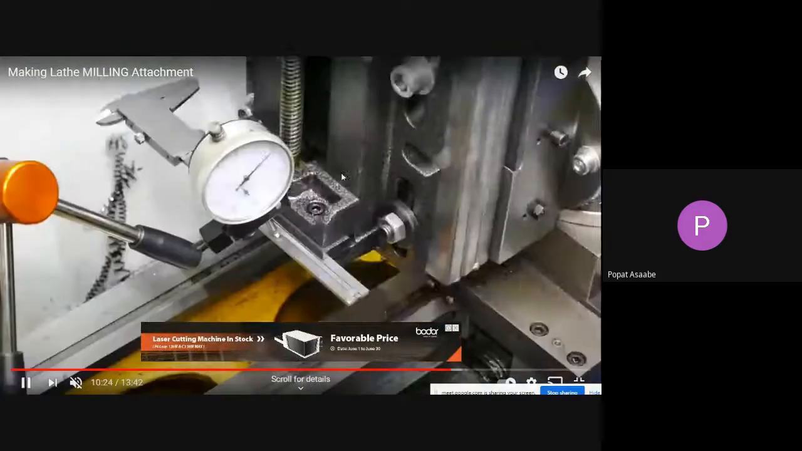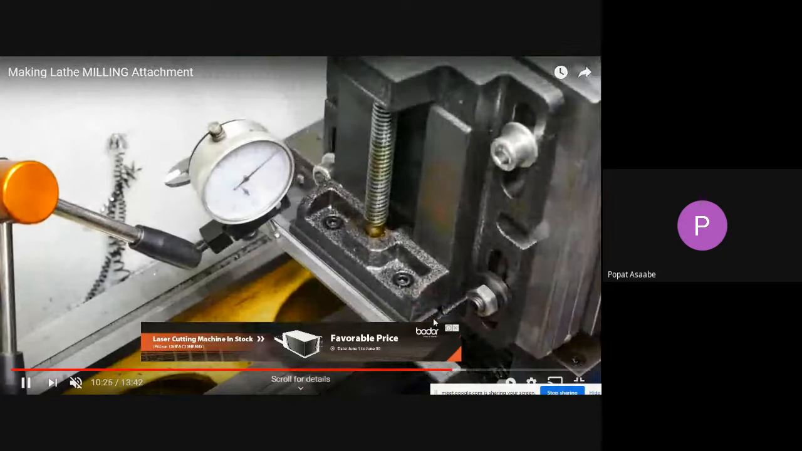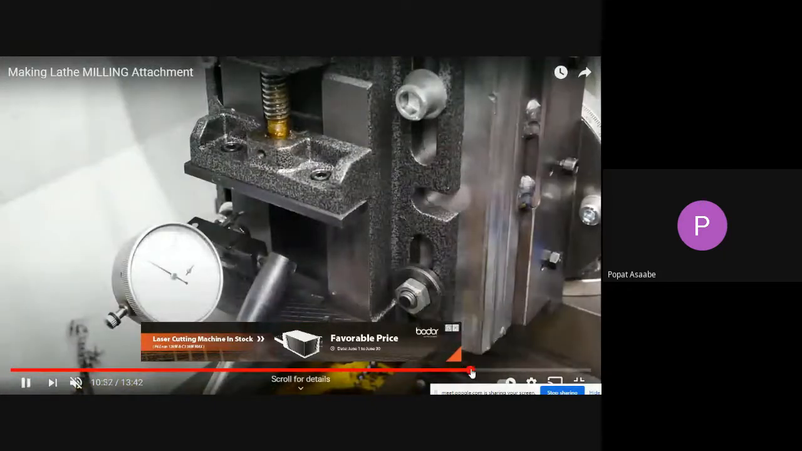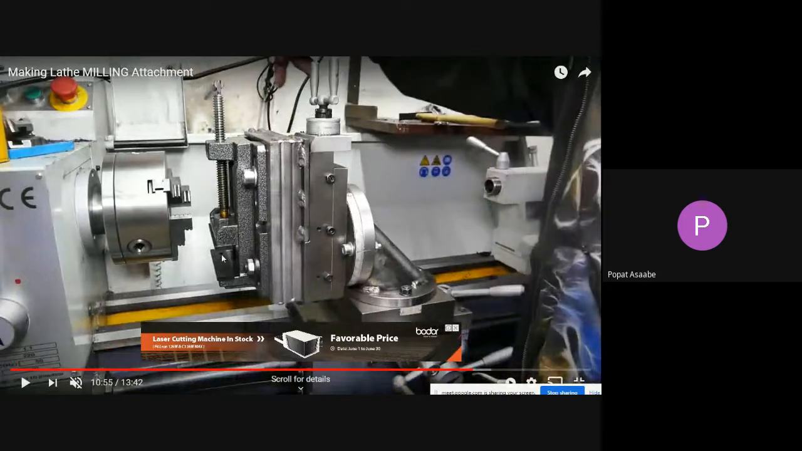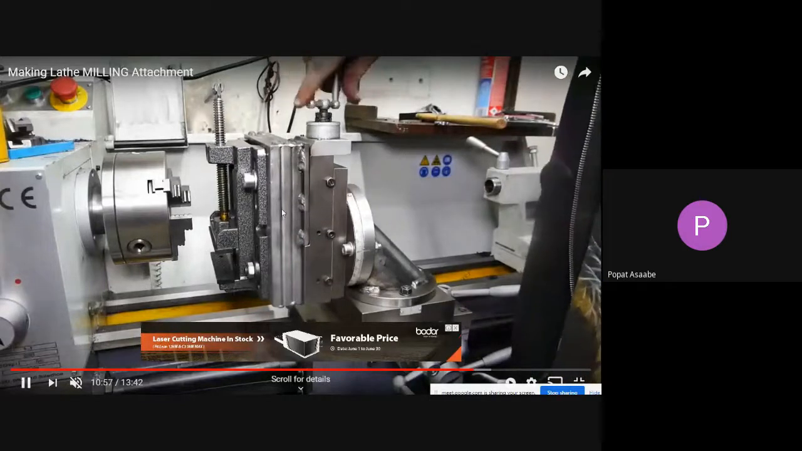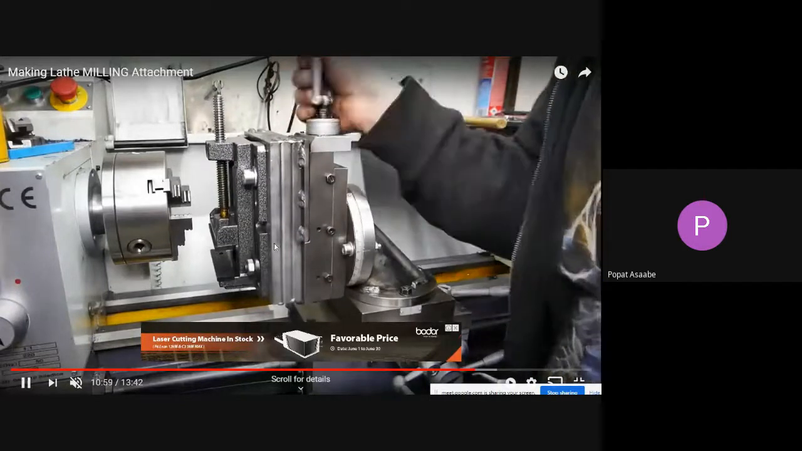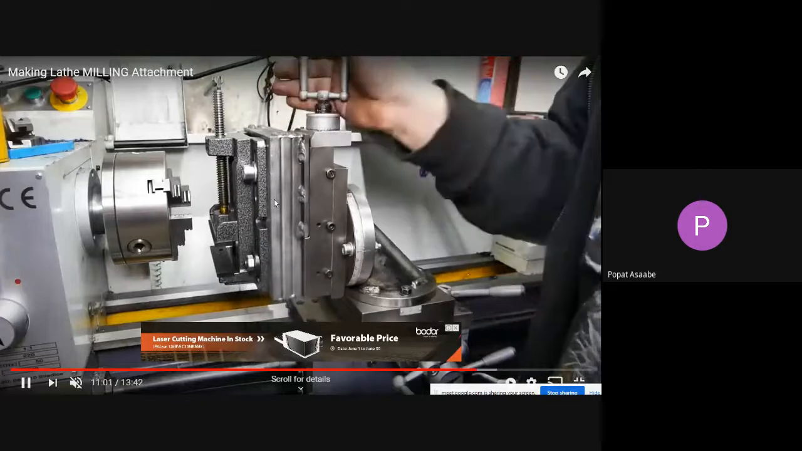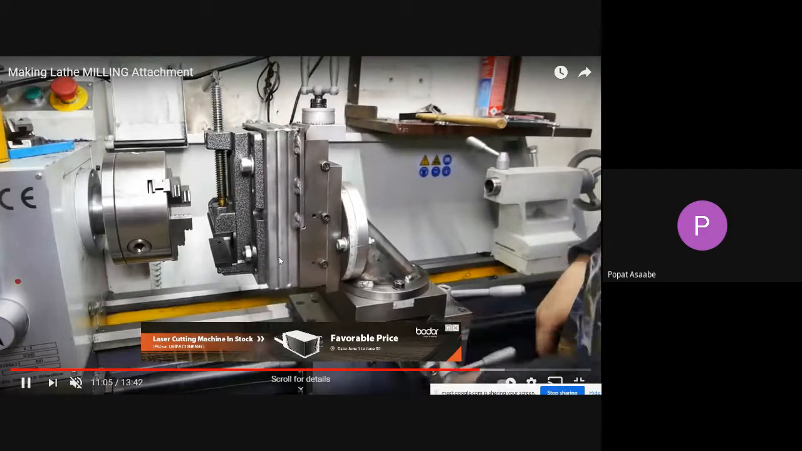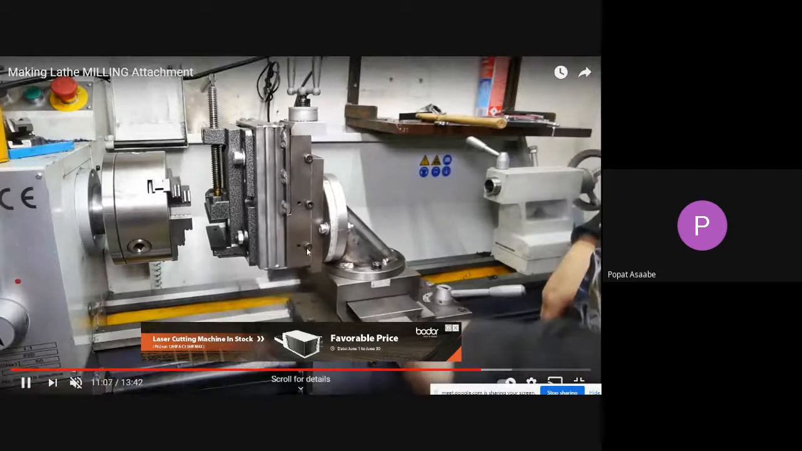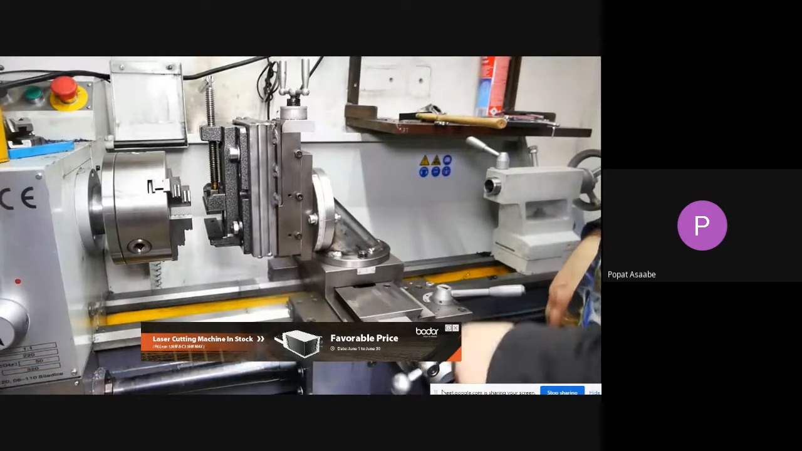Can you see here? Okay, see here. Here we can fix, or we can hold your workpiece. We can move it in the upward and downward direction. With the help of this slide, we can move this whole attachment upward and downward, and also we can give the cross feed with the help of the cross slide.